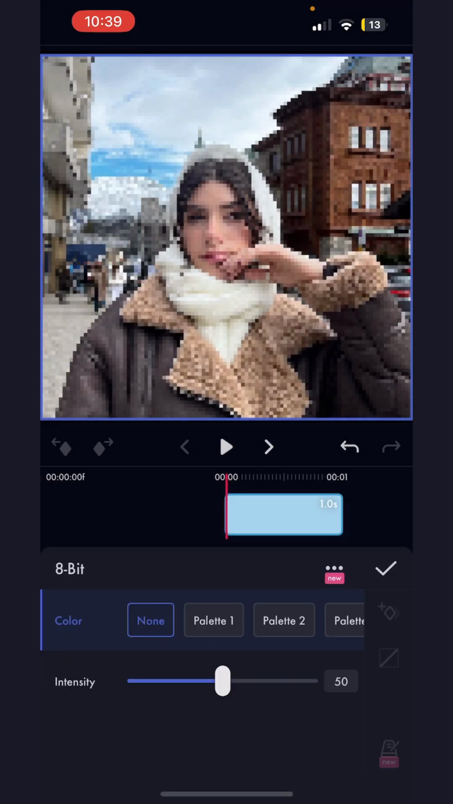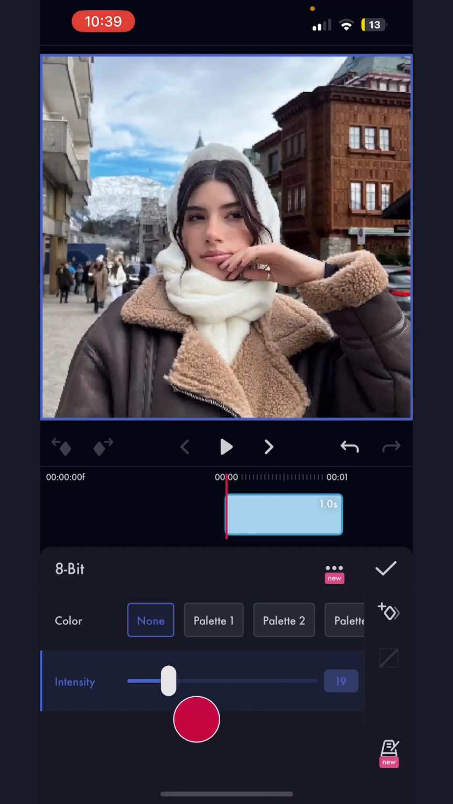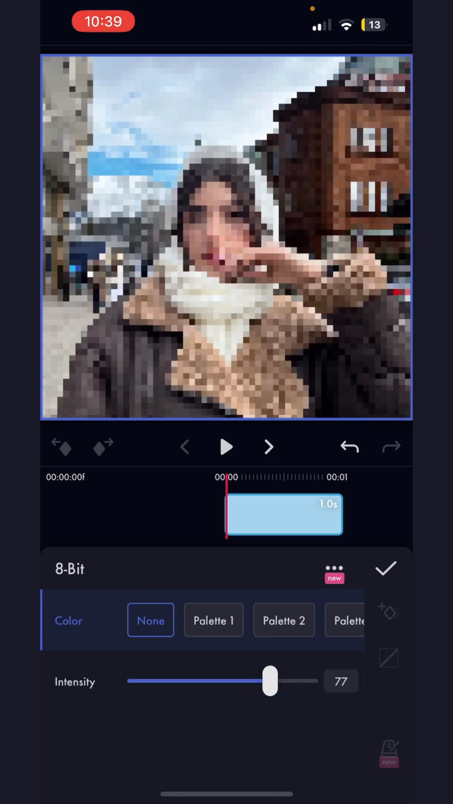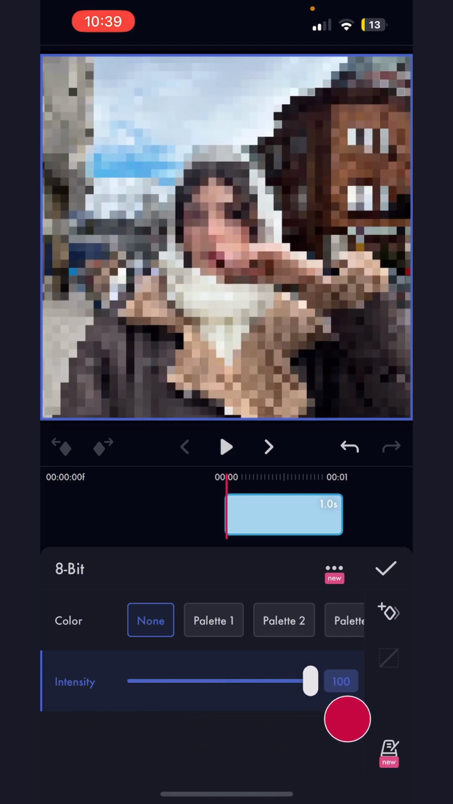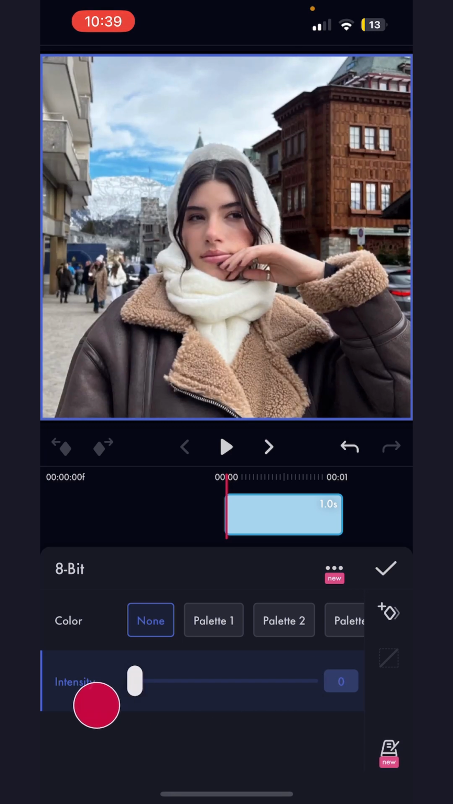Now this is sort of like a glitch blur effect where different filters / colors can be applied to create a cool blur effect. So before we head to the color, I'm just going to show you what the intensity does. It does what a normal pixelate effect does. When it's 100, it increases the pixelate. When it's 0, it's just a normal image.